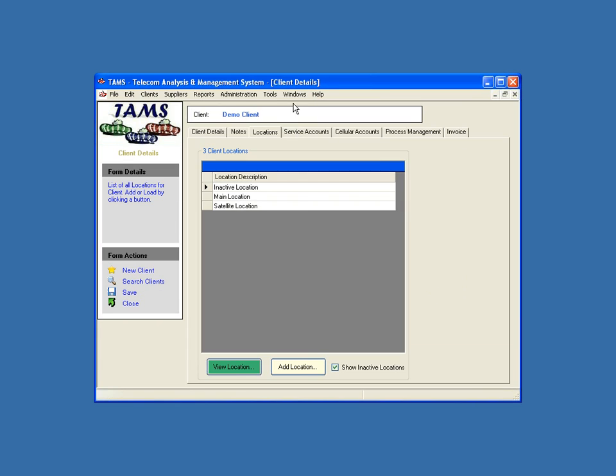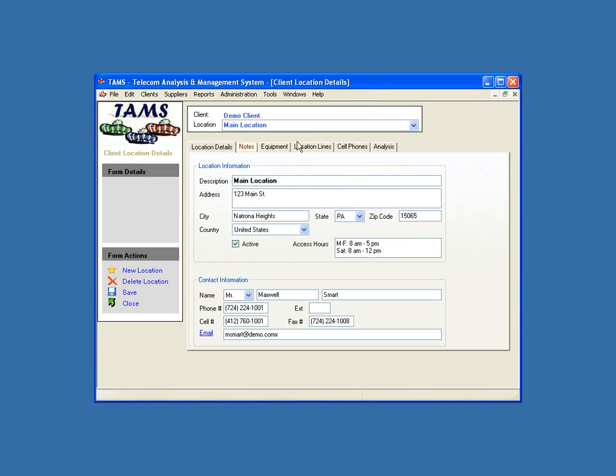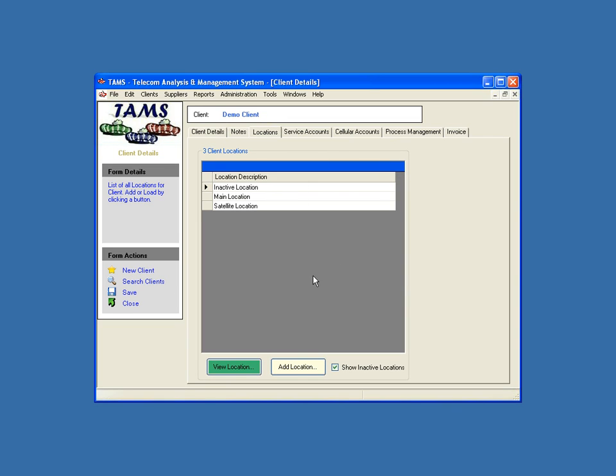And when we are on a particular form and we close it, it will navigate us back to the previous form that we had active.